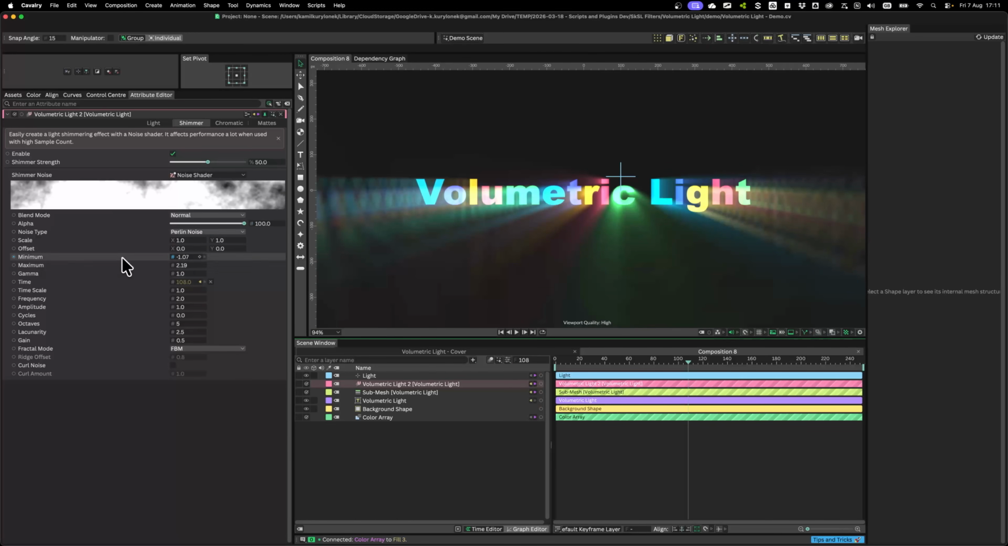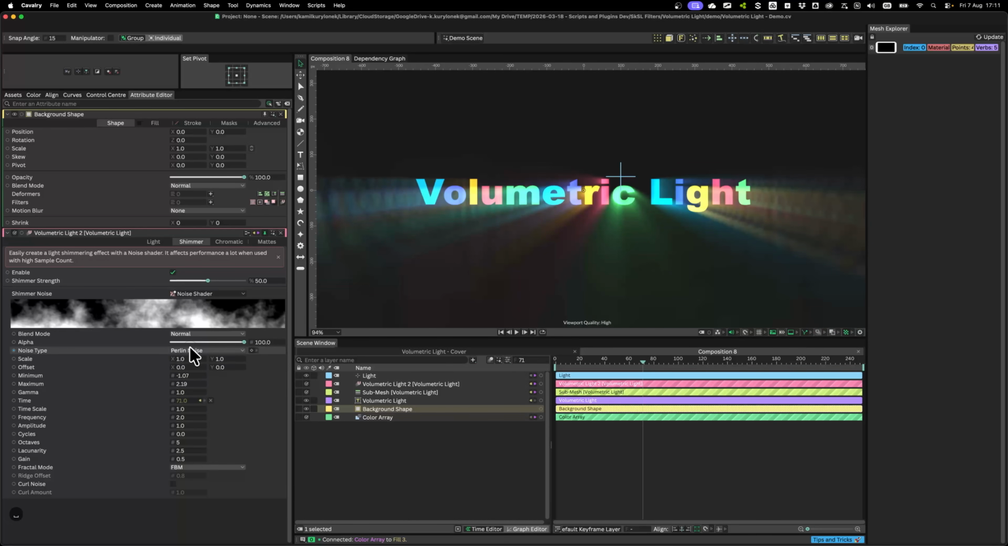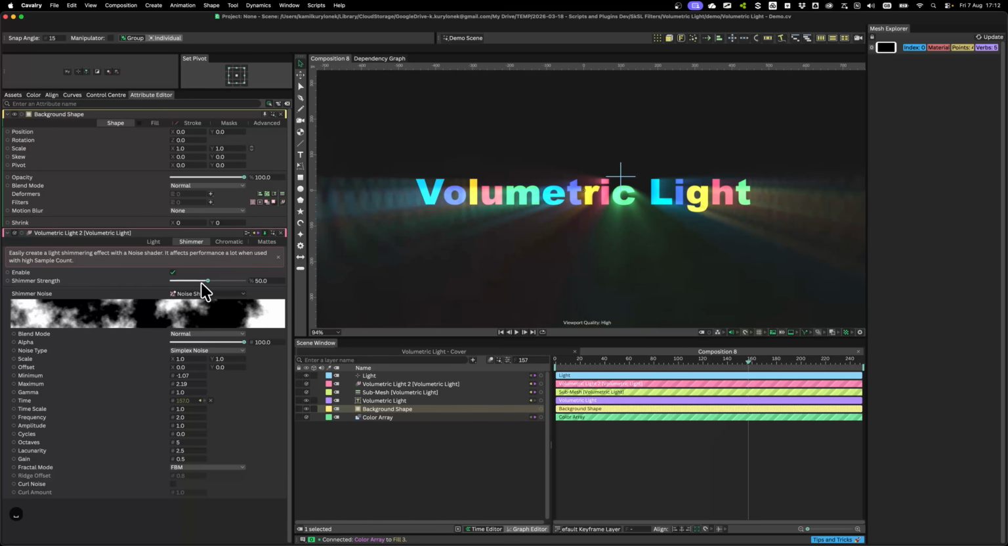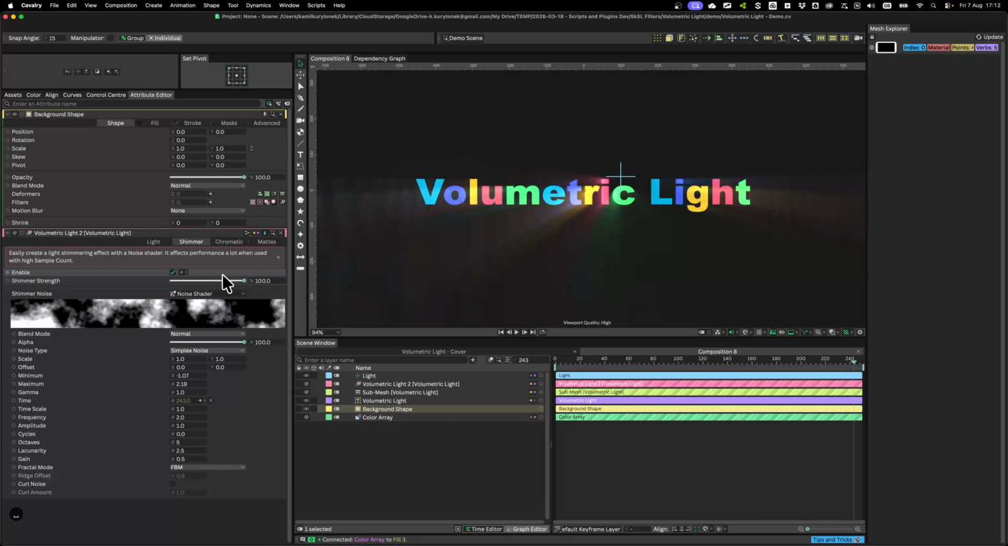So essentially, we are using default noise shader to create some kind of flickering light, like it's affected by some trees or essentially a flickering candlelight of sorts. And you can play with the settings. You can pick different noise and the light will respond differently. And increase the shimmer strength to get really crazy effects super easily.